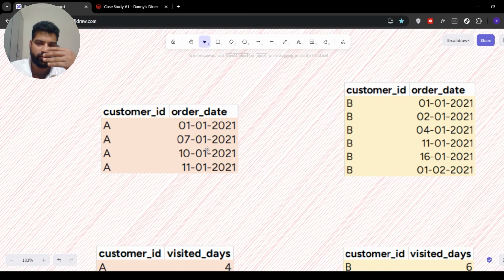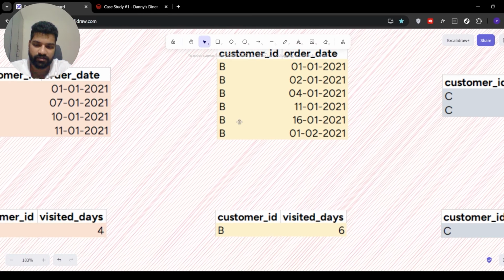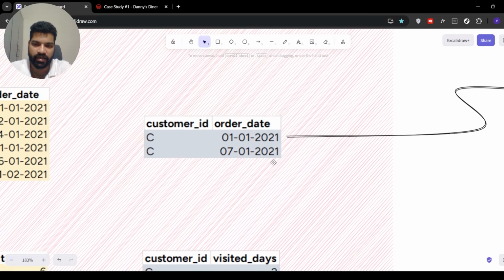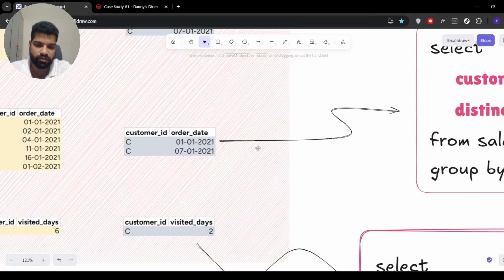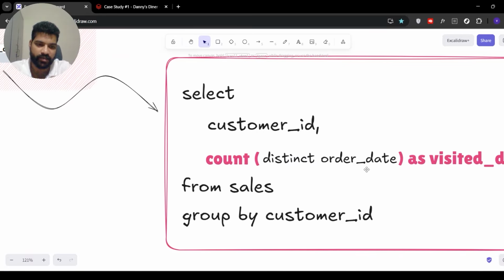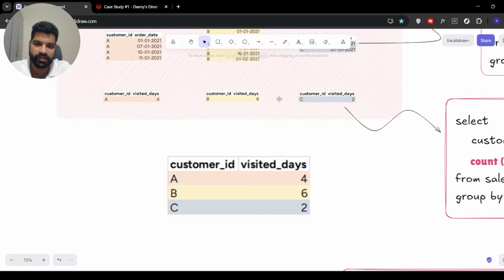So customer A went to the restaurant 4 days and customer B went to the restaurant 6 days. If you see, the number of visited days is 4 and here 6. And finally for customer C, it's 2. So the code will be count on this distinct order date. We are renaming it as visited days. See that this is the output: 4, 6 and 2.